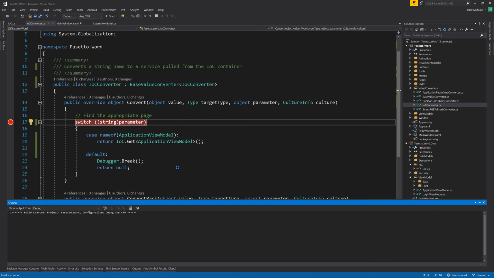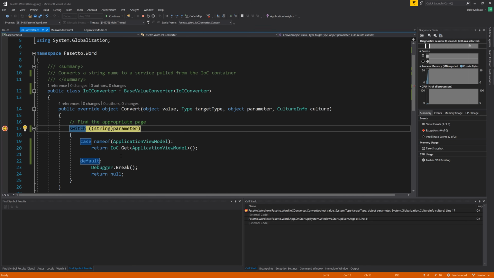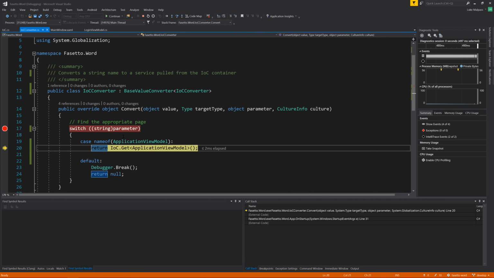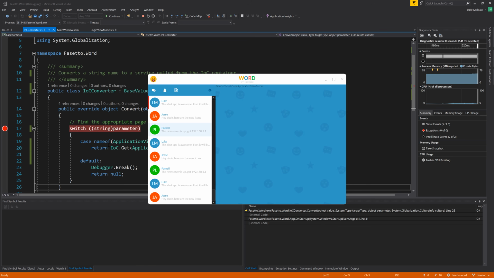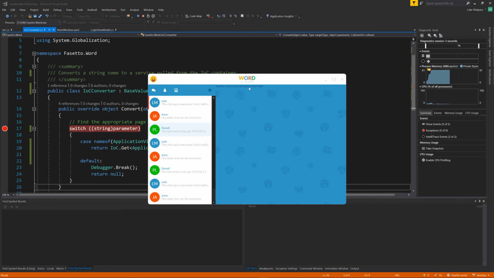So let's see if this works. So there we go. We get the parameter, which is a string value of application view model. It matches the name application view model, so we return the application view model from the IOC. And yeah, it's actually returned the application view model.